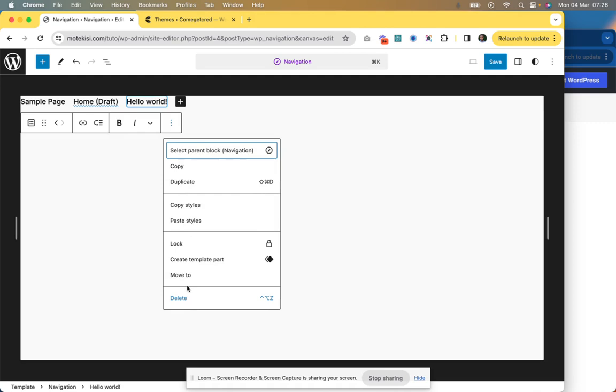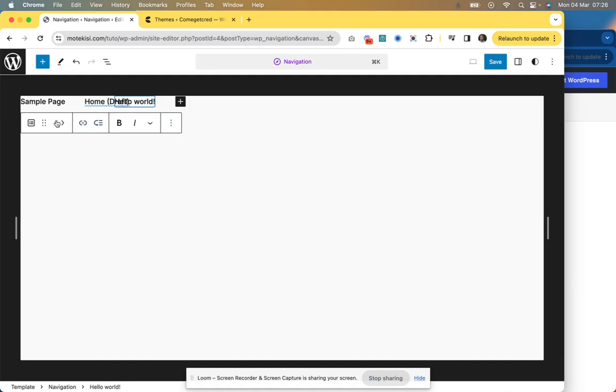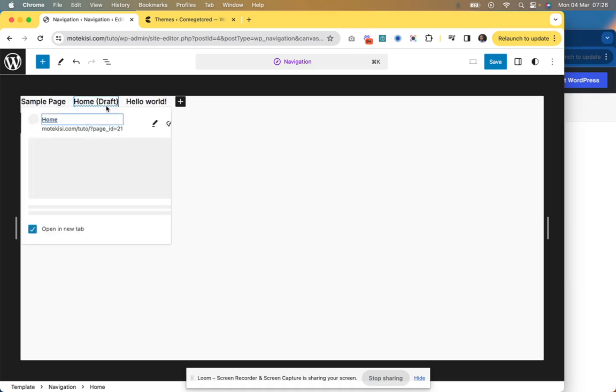Here, where you can move, create templates. You can do all the stuff there. You can delete if you don't want one of the menu. You can delete stuff there. There you can shift the positioning of your menu items.